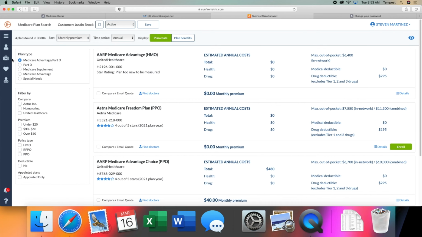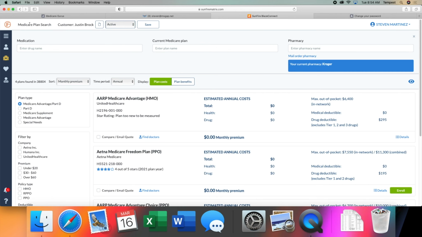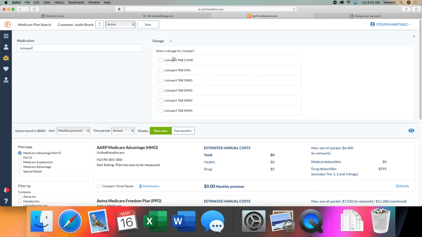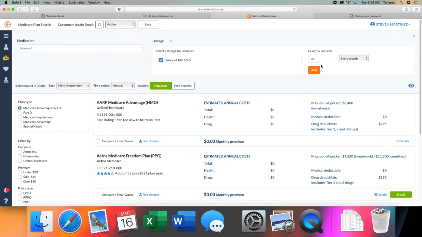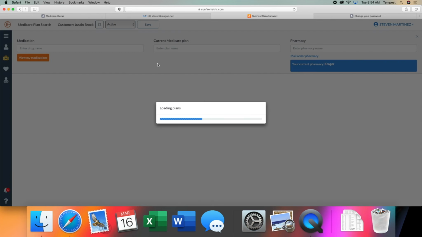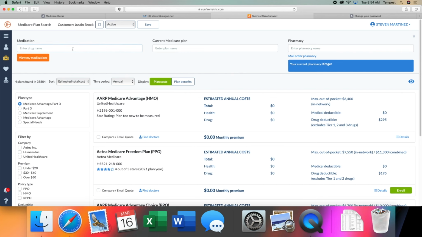So we've got all the plans pulled up. It's going to allow you to add medicines over here. You can still see up here at the top, we're dealing with Justin Brock. So the next category is their medicines. With Cinepril, and this drug finder is way better than Medicare.gov. As I start typing this, we're going to add just a 30-day supply. These drugs are popping up instantly.